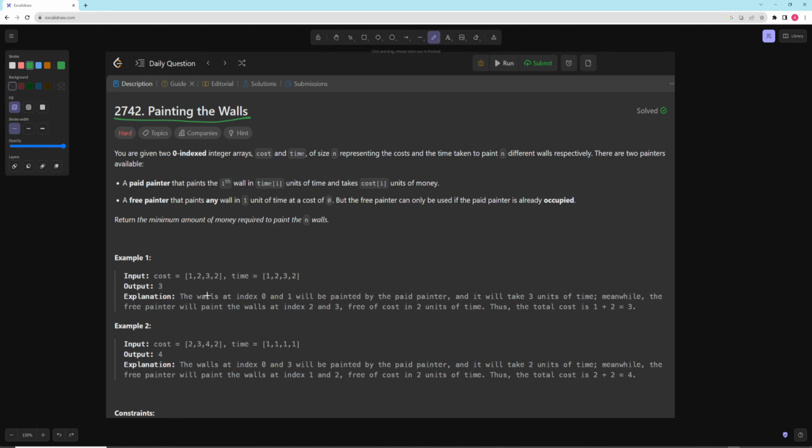So basically, let's go through some of these. So the first example, index 0 and 1 will be painted by the paid painter, meaning these two, and it will cost 3, and during that time the free painter can paint the other two walls. So at the bare minimum, obviously the free painter can paint one wall when a paid painter paints a wall, but more often than that, it can usually paint more. So here, if there's only 4 walls, the paid painter will just paint 1 or 2 of the cheapest ones. So it'll be these two or these two, so 3 and 4.